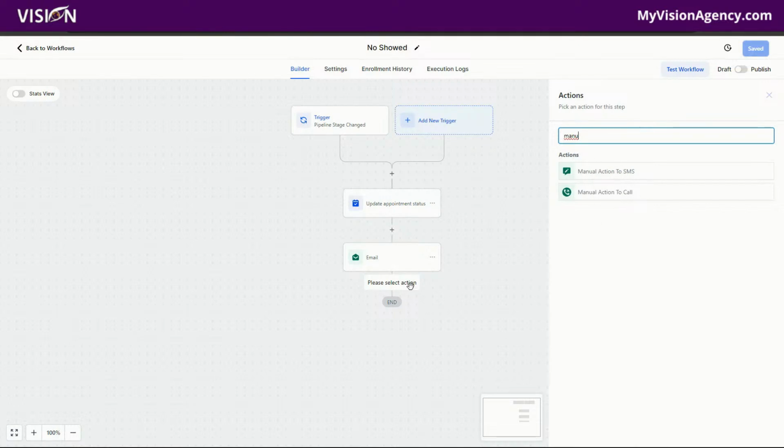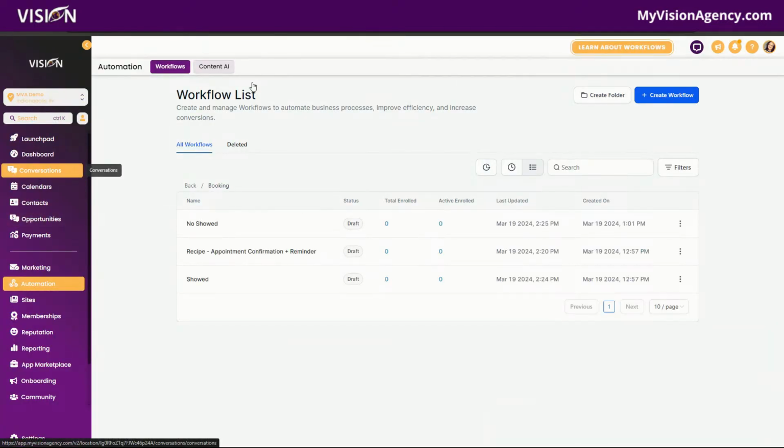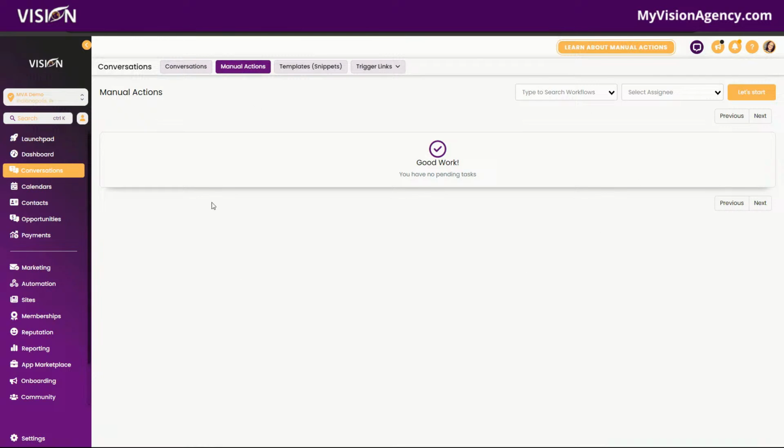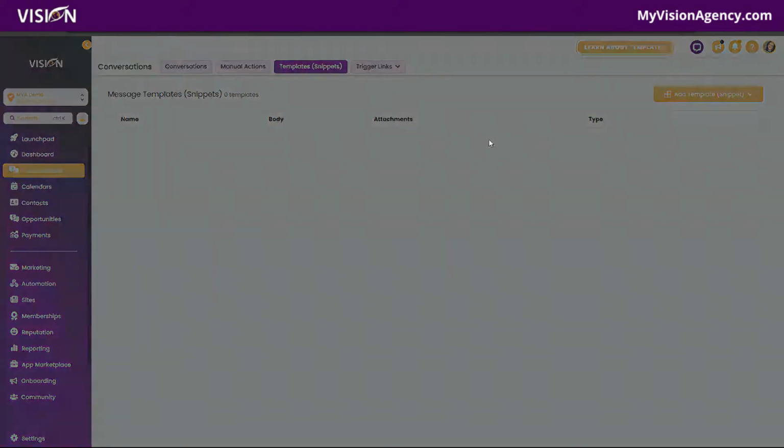So if it's built into the workflow at whatever point they get here, it's going to create that manual action here in the conversations tab. When you click here, you'll see all of those listed. Okay. Now, here is where you want to create the template snippets for the conversations tab specifically. Okay. So you can see that you can add a text message template here or an email template. So it's really easy to add.